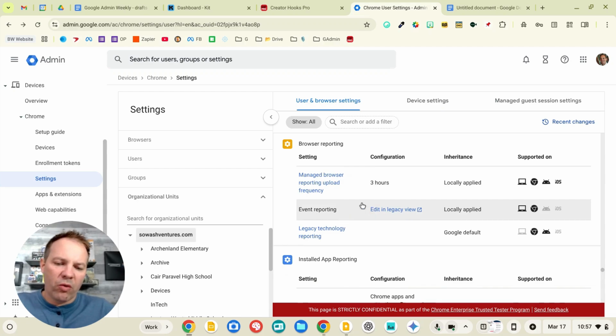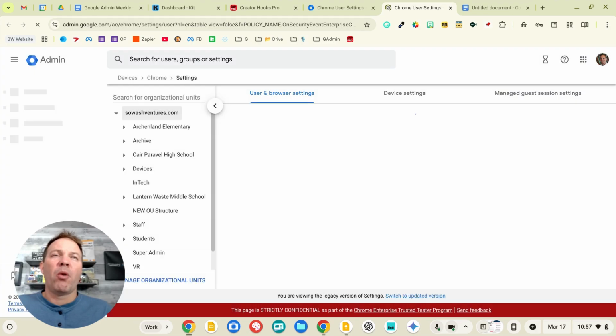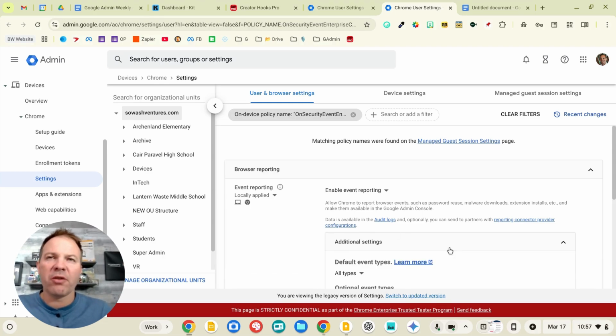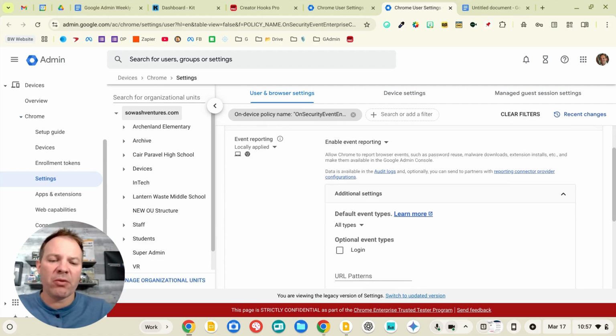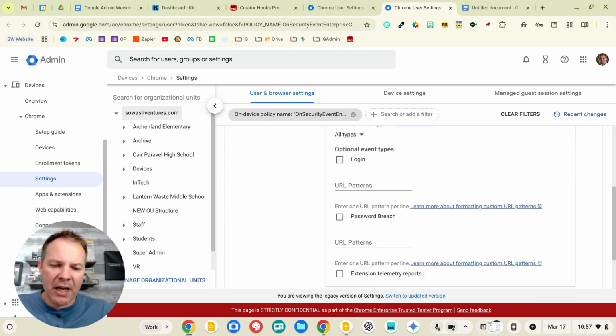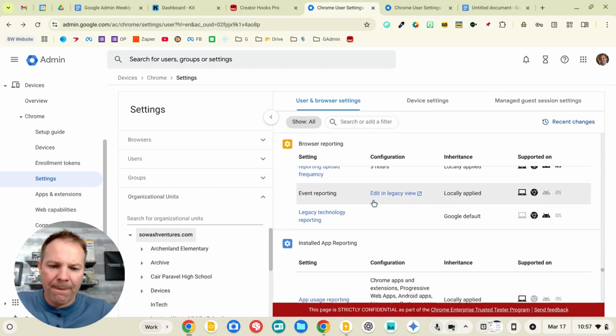I would strongly encourage you to enable event reporting. Events is a very broad term. Chrome will track various actions taken on a Chromebook, and you can set alerts for those things and even use data loss prevention rules to prevent certain activities from occurring. So I would turn those on. Default is fine. And again, you'll have more information to look at in the console.